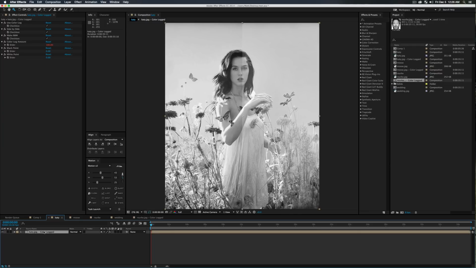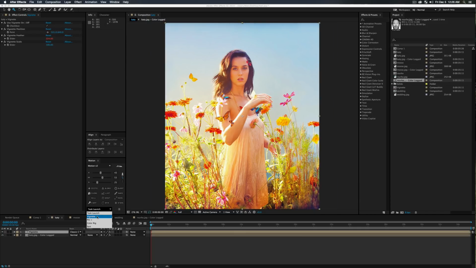So along with that, if I do Command Z a couple times, I also have included a vignette rig in this task launch dropdown. So you can go ahead and click vignette, and it's going to add a vignette to your scene. So it's going to be a really subtle effect, and I'm going to go ahead and turn my feather down to 0 so we can see, and I'll turn my intensity up.